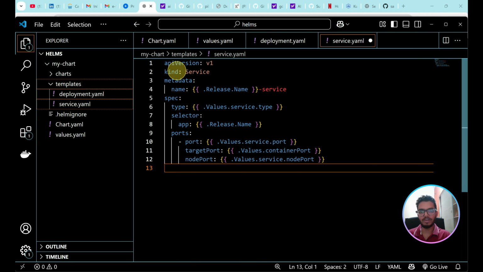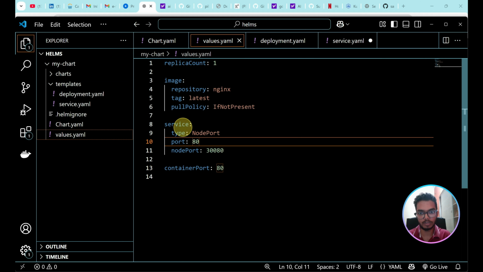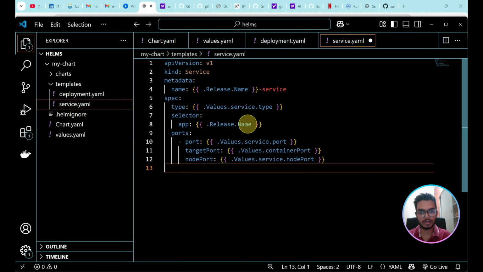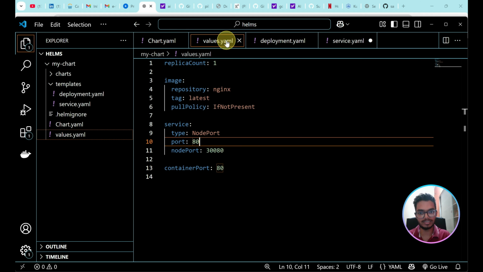Then I have the service.yaml file template here. Here also I have apiVersion, which is v1. Then the kind is the Kubernetes resource, that is Service. Then for the metadata, it will take the values dynamically from the release name. Then in the specification, for the type, we get the value from the values.yaml file. The value will be service.type. Here you can see service.type is nothing but NodePort. Then for the selector, we will get the values from the release name. Then the port is the service.port. Then the target port is the container port, and the node port will be taken from .Values.service.nodePort, that is 30080.